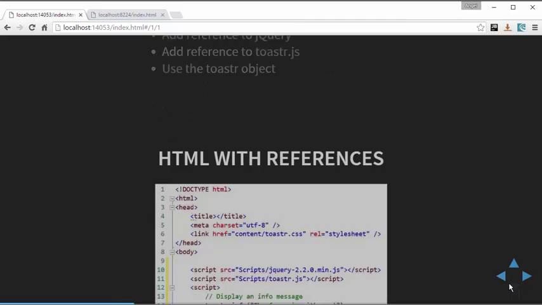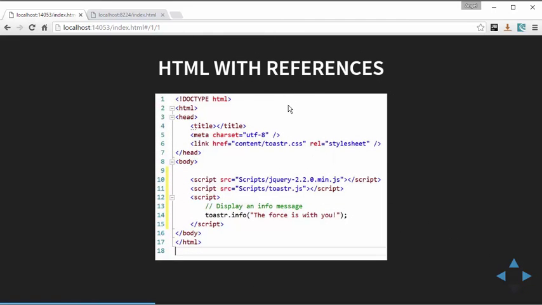Here is an example of how this HTML with the references will look. You can see the normal HTML with the head, and on the head we can see right here the reference to the Toastr CSS. Then within the body we can see the reference to the jQuery and the Toastr JavaScript libraries. And just for this presentation purpose, I added an example of JavaScript code calling the Toastr object and the .info method to create an informational message type.